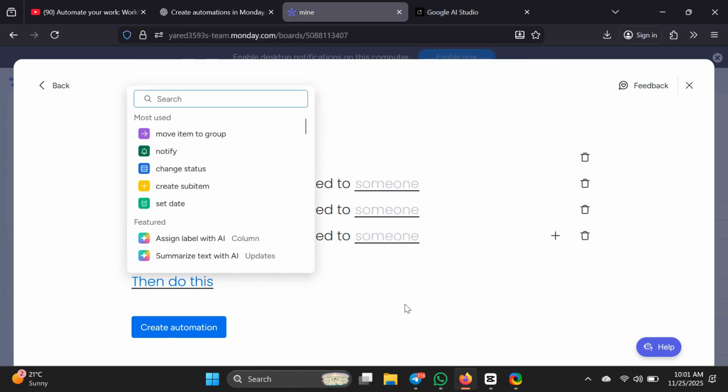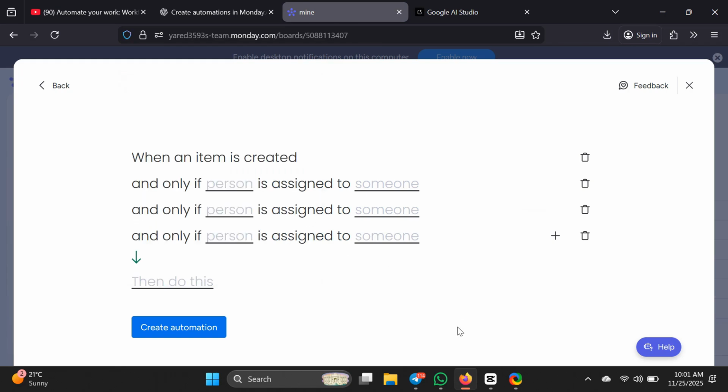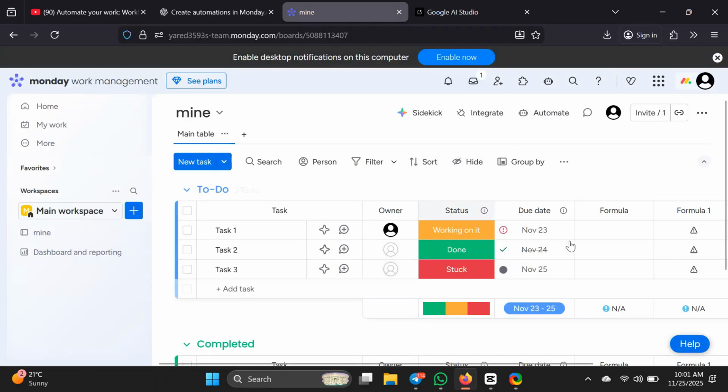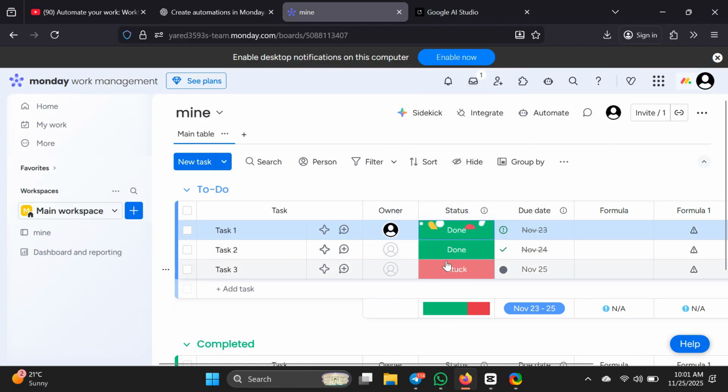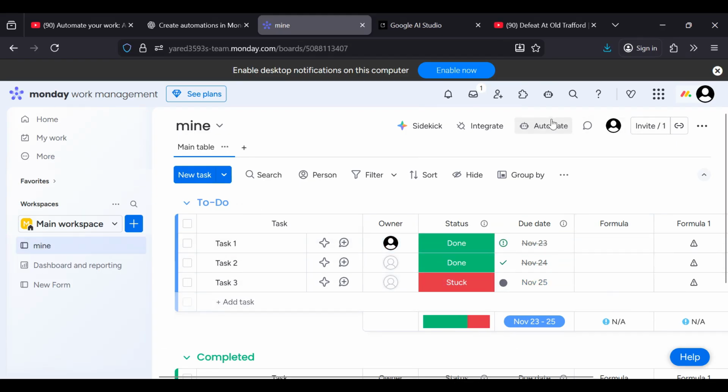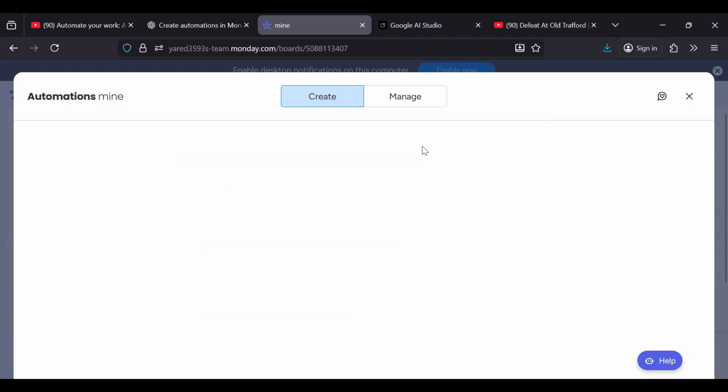But wait, there's more. You can also add additional actions. For example, once the team member is notified, the automation can automatically create an update on the item, letting everyone subscribed know this task won't fall through the cracks. You can even add multiple conditions and several actions, allowing you to build powerful automations that do almost anything your heart desires.